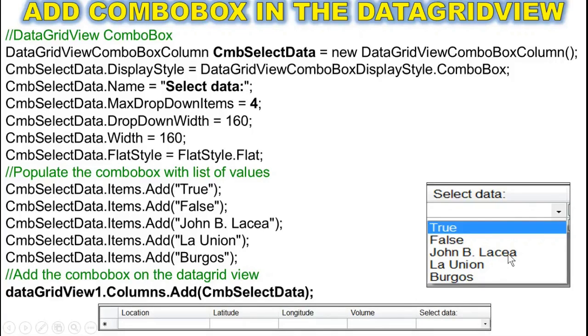The last code will now add the combo box, cmbSelectData, into the DataGridView by calling this command, referencing the object name dataGridView1.Columns.Add, and then we supply the argument, the object cmbSelectData.